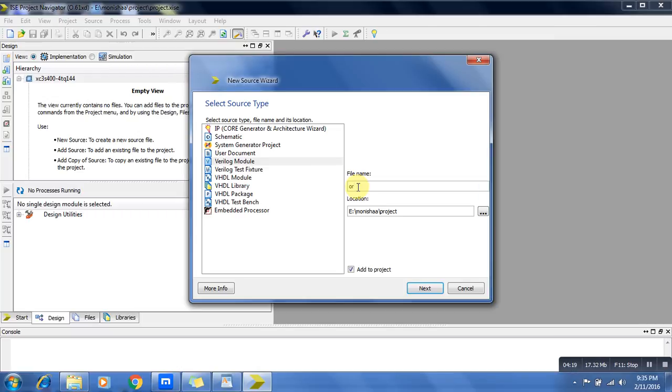I cannot have just OR because my directory file will have something OR and it will have it overwritten. So I'll have OR1. OR is a keyword, so I shouldn't use it in my file name. It will overwrite and it won't show the correct result. It might throw an error. So I'll have OR1. Add to project. By default it has to be ticked. If not, just tick it, and then go for the next.